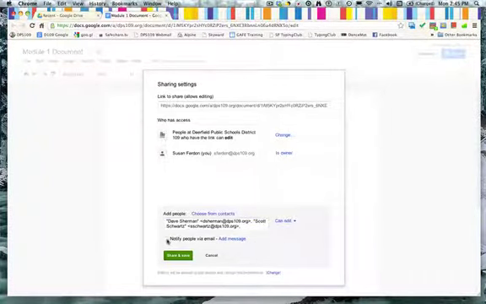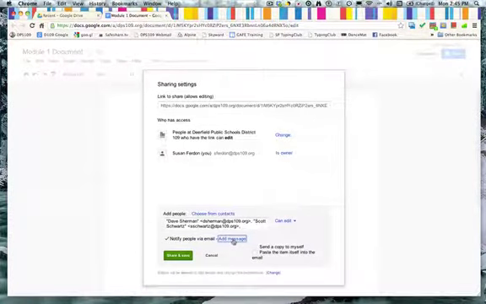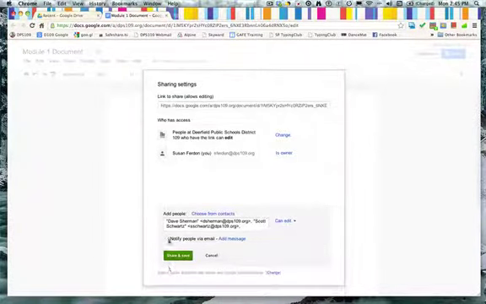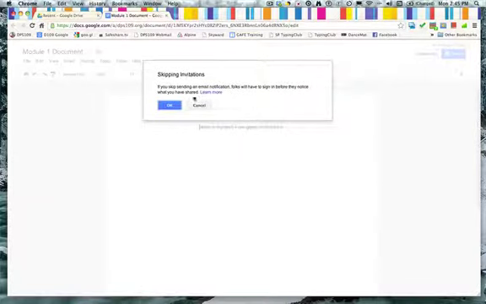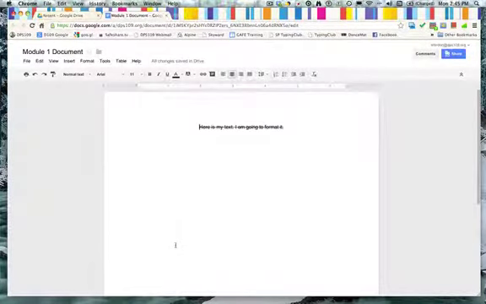If you're going to send an email and would like to add a message, just click on Add Message. As soon as you're finished, click Share and Save. If you skip the email notification, you'll get an alert. And when you're finished, click Done.